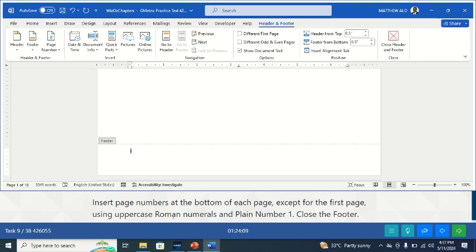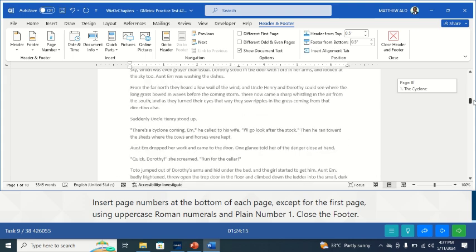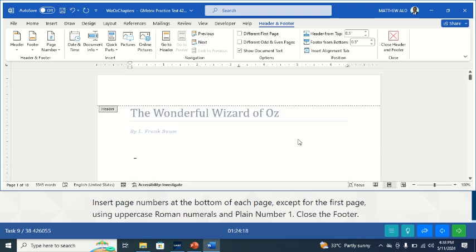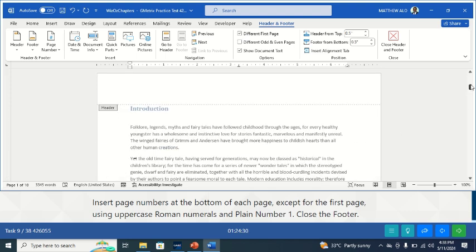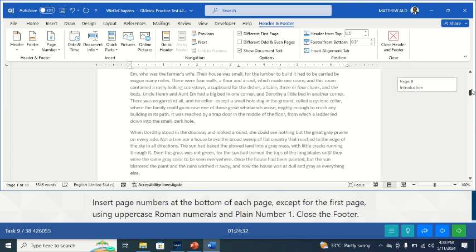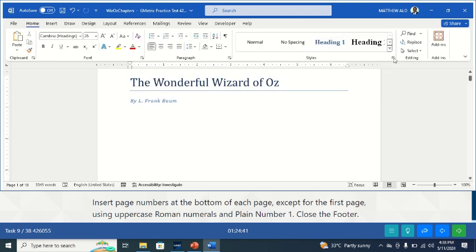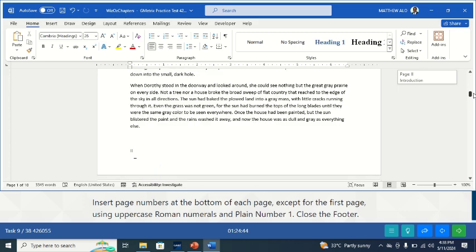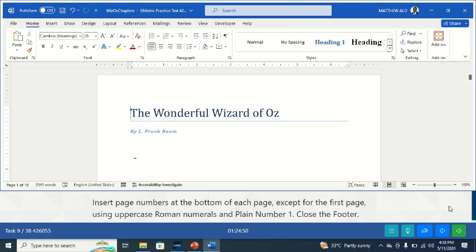Okay, use the uppercase Roman numeral. Okay, let's check this. Okay, uppercase. So that is done. And except for the first page, so we are going to select here different first page, so that the first page will not have the page number. Okay, so that is done. Then close the footer. So click here, close header footer. So that is done. So the first page, only the first page, does not have the page number. Okay, that is done.